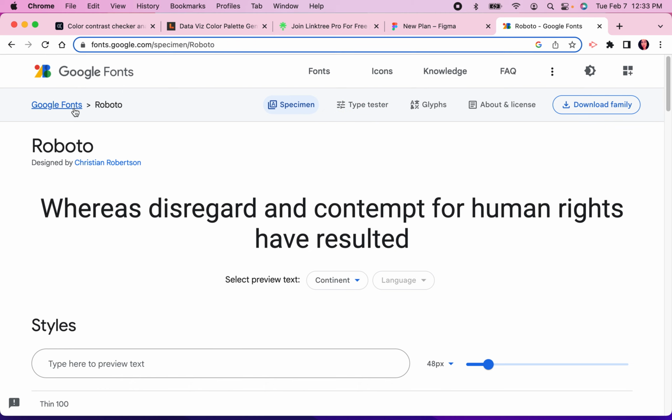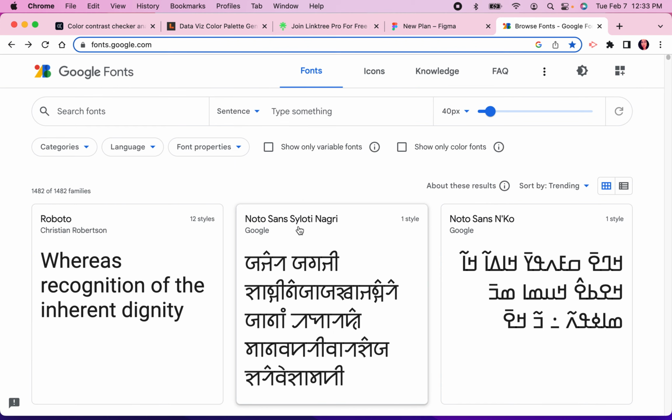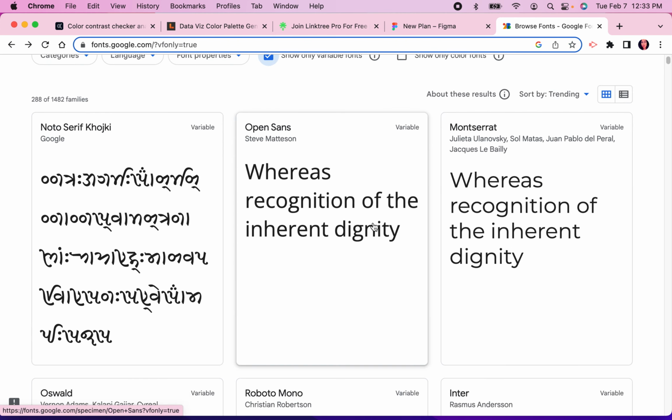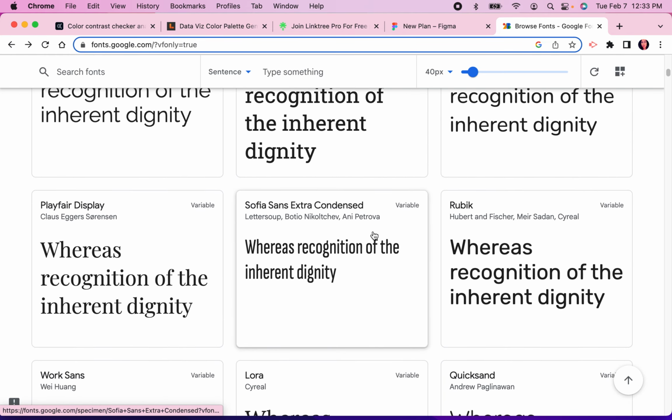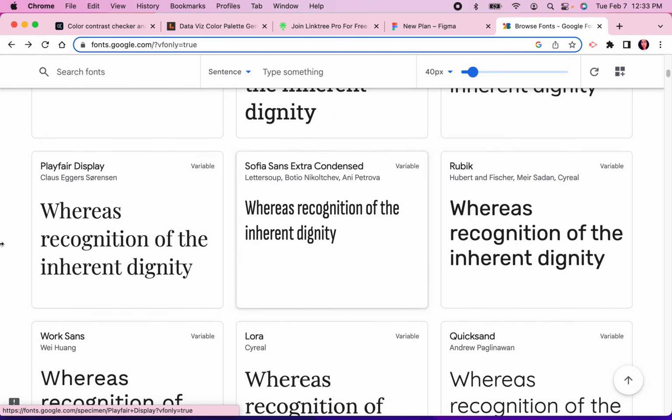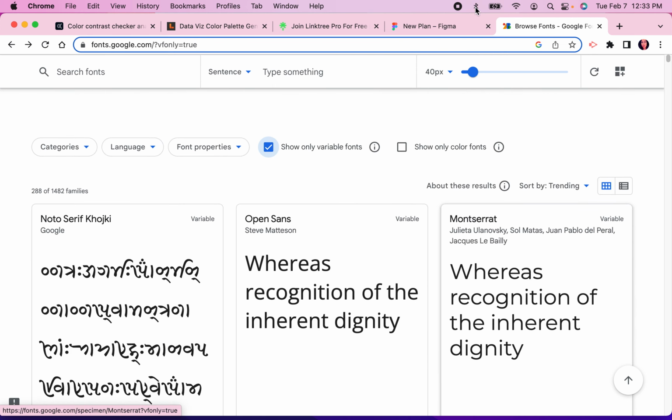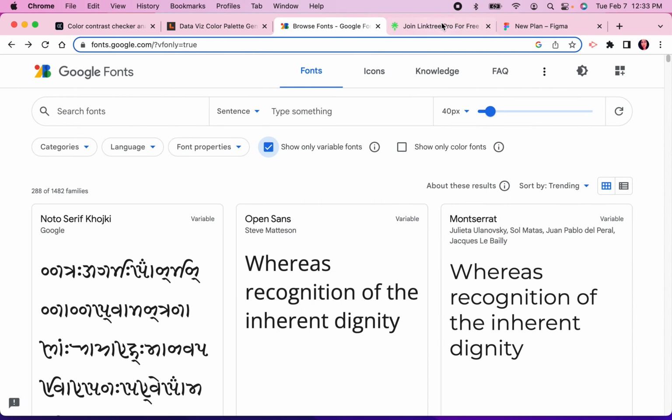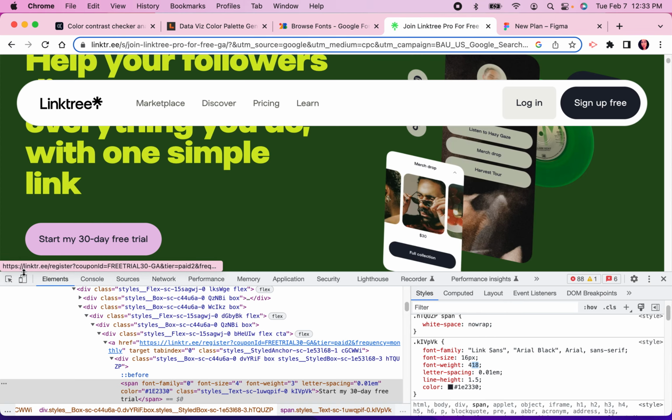With variable fonts in Google Fonts, you can go back to Google Fonts, and you can click this little box that says show only variable fonts. And these would be the font options that you can use to make fonts different widths, or weights. So that's a little bit on variable fonts, okay? But back to creating this button. So this button has a line height of 1.5, and it has a letter spacing of 0.1 em, okay?